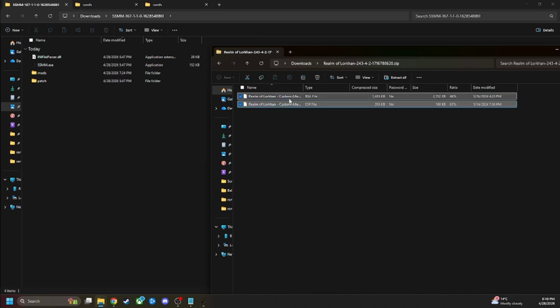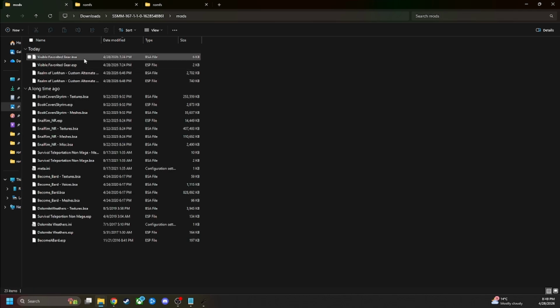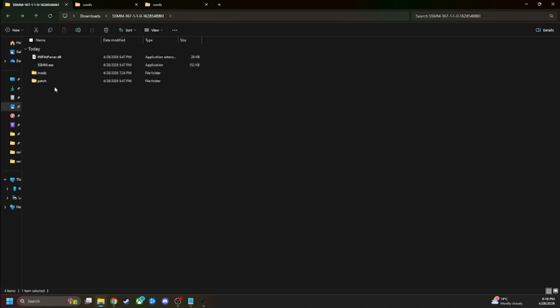We're going to want to grab everything inside. We're going to drop them into that mods folder. I've already taken the liberty of moving my mods over, so let's take a look. When I open this up, I have several mod files. They're all kind of all over the place, but the SSMM does a good job of actually finding them all and making sure that they're all recognized. So let's see that in action.